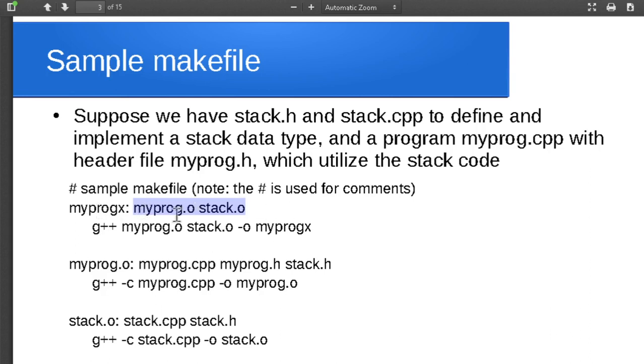So if I had a bunch of files in here and my myprog.o and my stack.o, it's going to say, okay, well, does myprog.o need to be rebuilt, and it's going to go check that. Does stack.o need to be rebuilt, and it's going to go check that. If there's some other file name here, then it's going to say, okay, has that file changed recently, more recently than my progx? And if it has, if any of those conditions are met, if any of these things have been updated or need to be updated, it's going to take care of that and then say, okay, now let's update my progx. So then it's going to do the g++ command below to rebuild my progx.